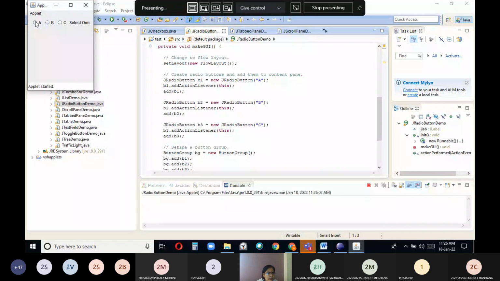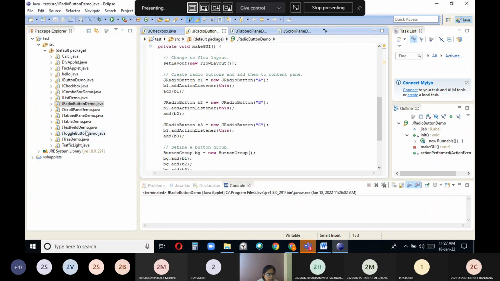So when I select, automatically an action event is generated and I'm changing the text of my label. See, you selected A. Right. Next, when I click on B, an action event is generated and the label is changed. You selected B. You selected C. So if I'm selecting A, the other 2 are getting deselected. So initially I've selected A. Now when I'm selecting B, A is getting automatically deselected, which was different with respect to your checkboxes.